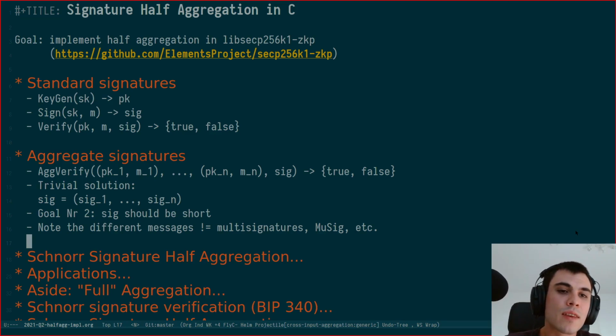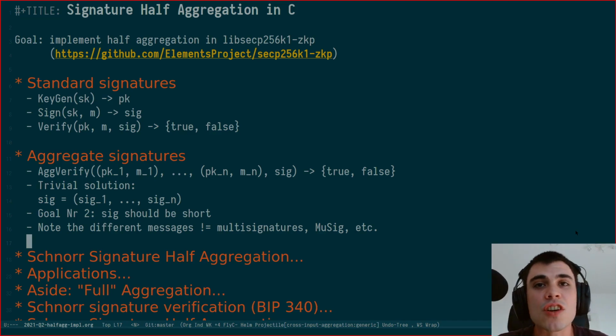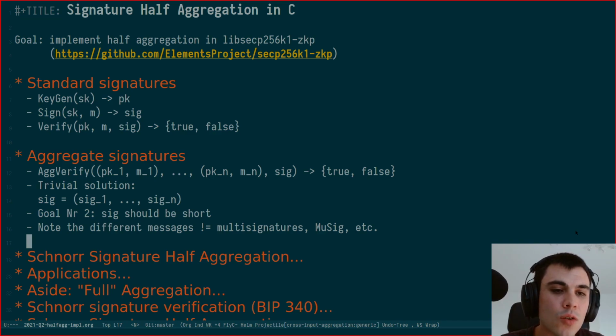We could call this an aggregate signature, but this wouldn't make too much sense. At least we don't gain anything by doing that. So we have an additional goal here, really, which is that the signature should be short, at least shorter than this trivial solution. So note here that what AggVerify takes are different messages, M1 to Mn.